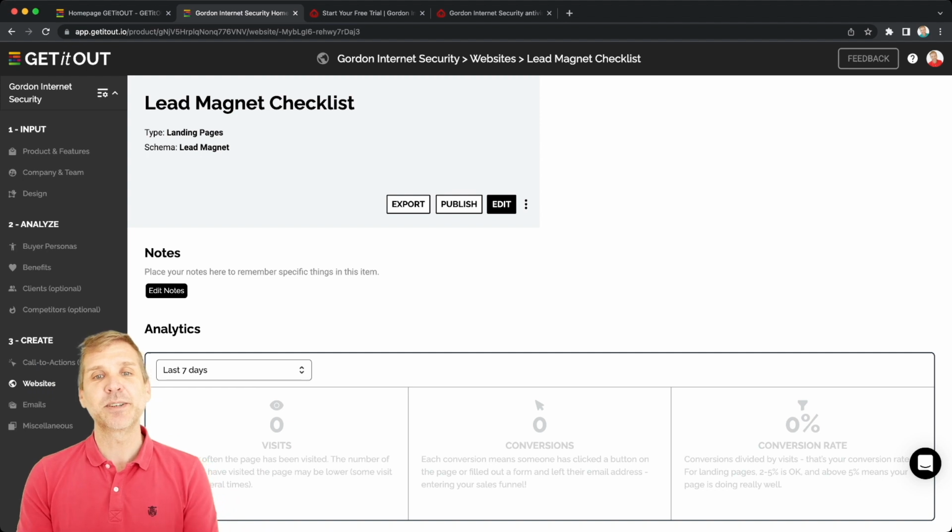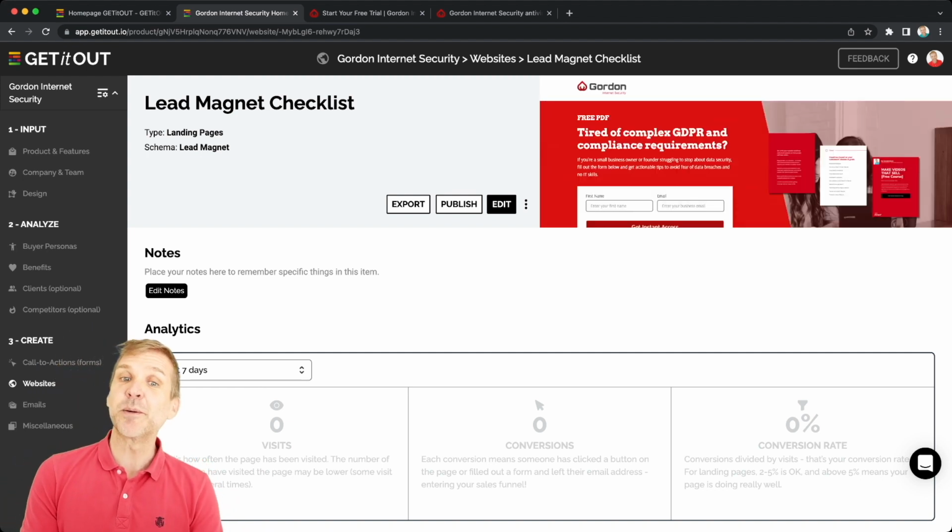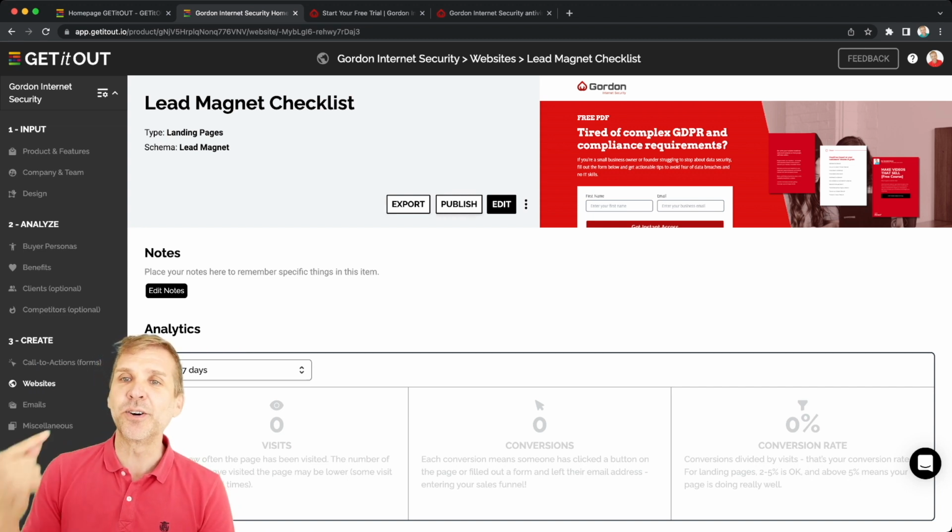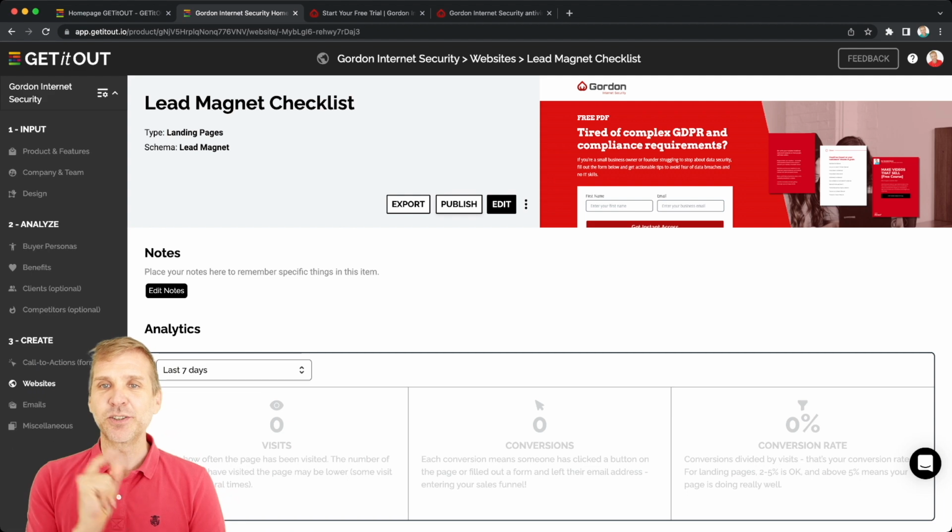So let's go into that one as well. And now you see you have two options. You can either export the page or you can publish the page directly on Get It Out. So that's the shortest version.